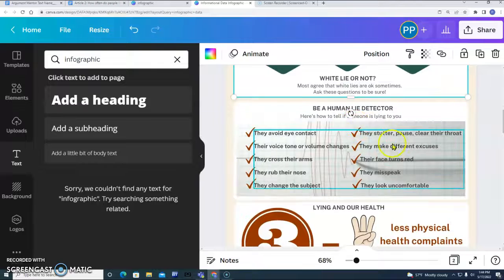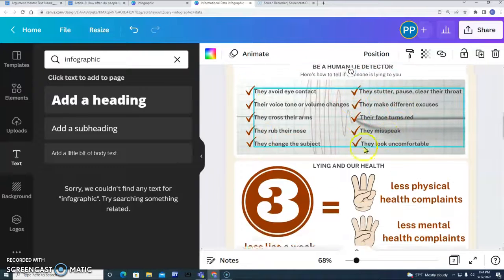For the human lie detector part, it was a bullet point list in an article. I found a background online. It was an image of a lie detector reading, and then I added the text in the front and the check marks, and so it's like just a list. It's quick and easy to look at.